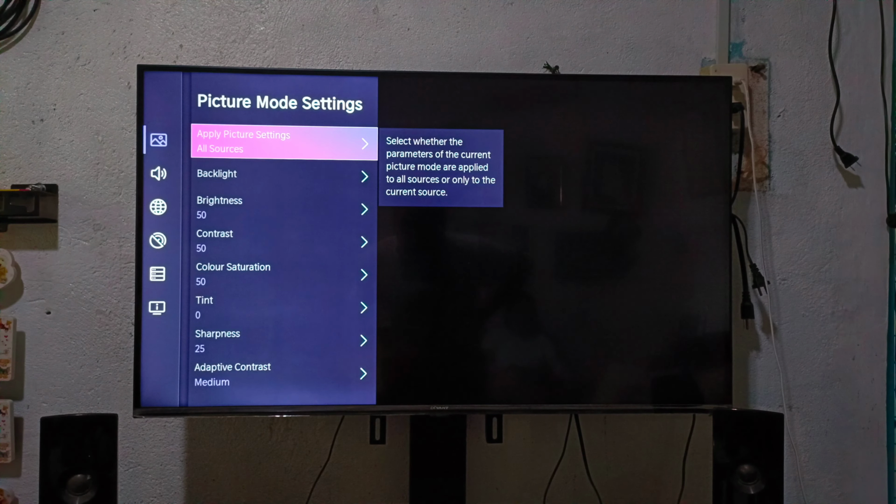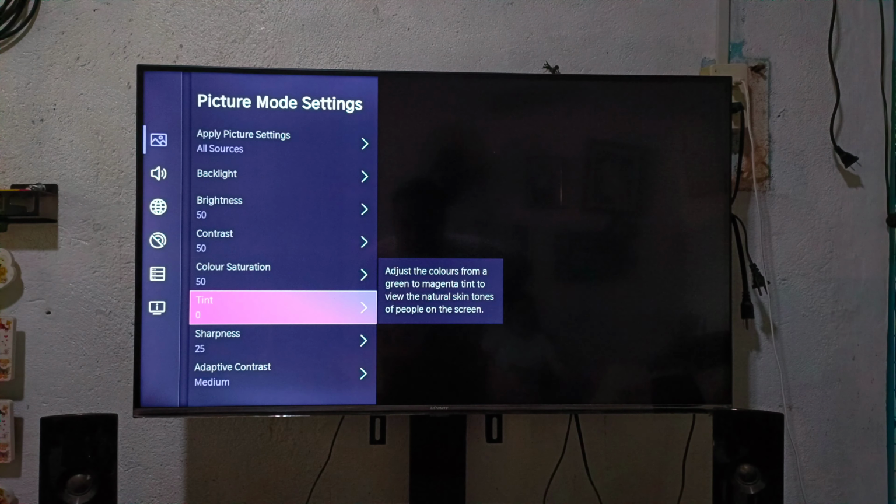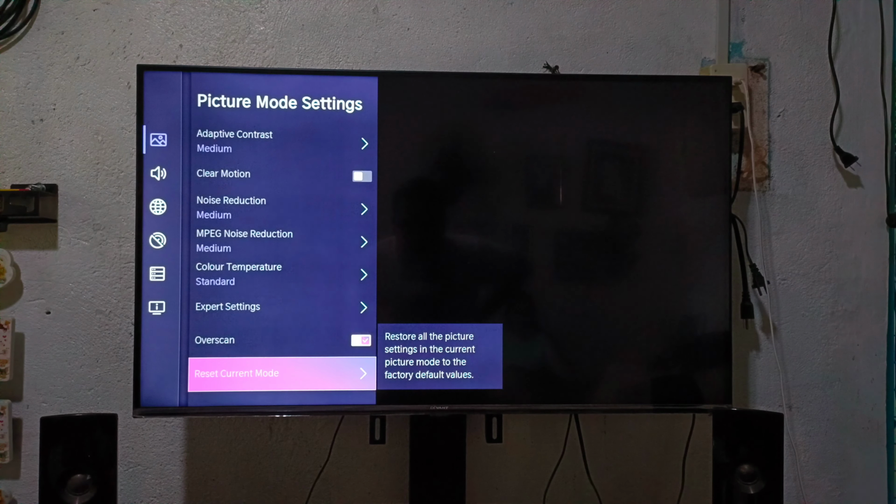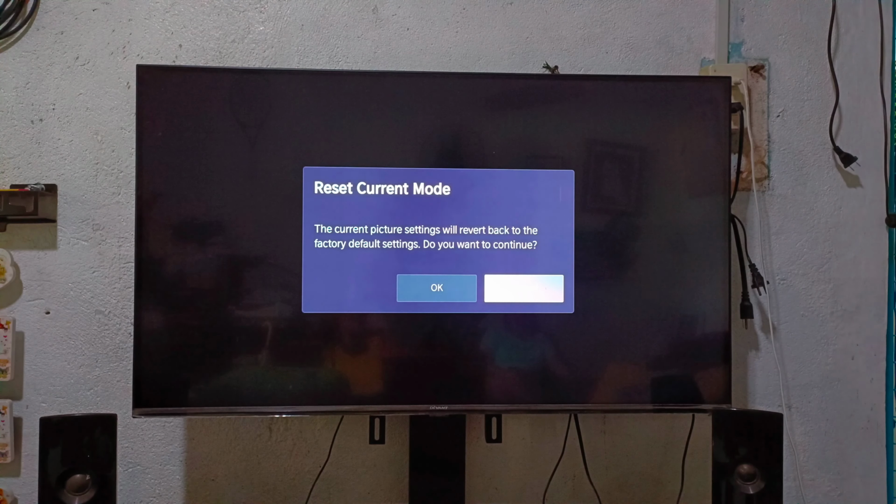In picture mode settings, scroll down and find the reset current mode. If you click this or go to this reset current mode, it restores all the picture settings in the current picture mode to the factory default values. So what you'll have to do is go to reset current mode and a pop-up will show.